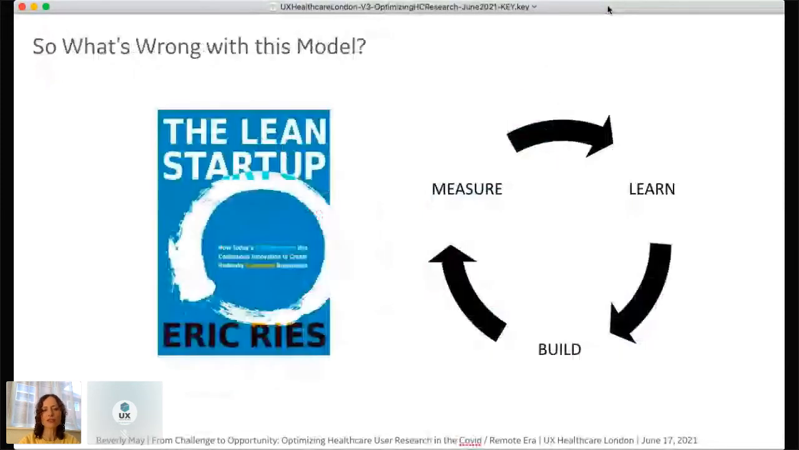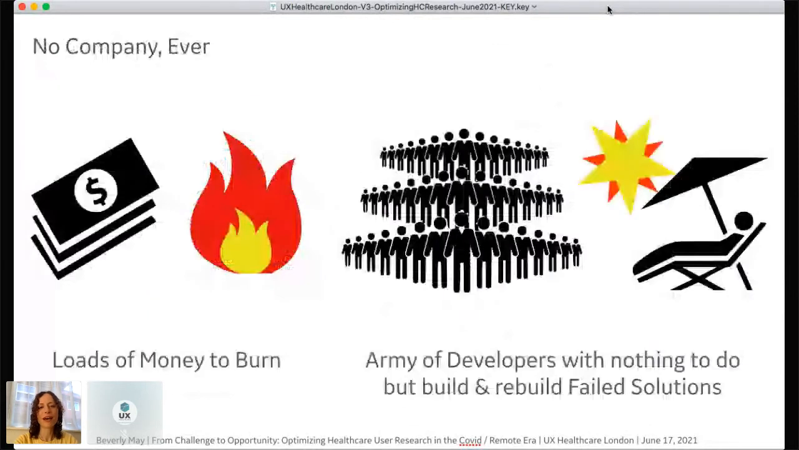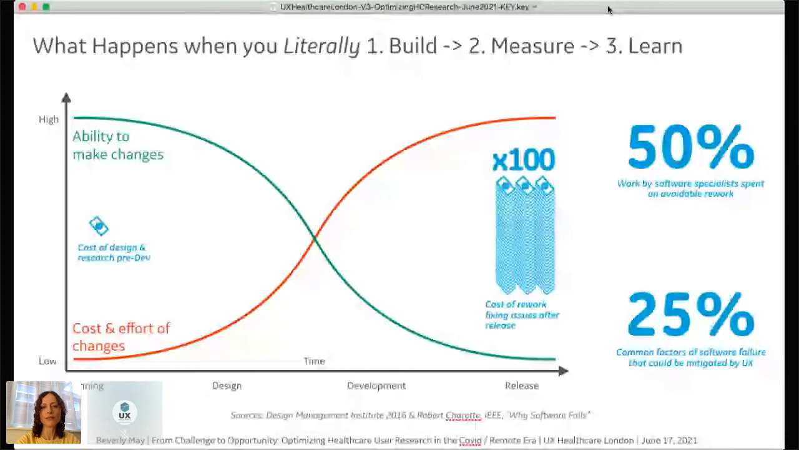So there are challenges though with this kind of model. And if we think about what this is actually saying with the build, measure, learn feedback loop, well, first off, how many of us work at companies where there's just loads of money to burn and armies of developers ready and willing to build failed solutions? Probably not many of us. And that's really the inherent challenge, is that when you build first, then measure, then learn, you're obviously wasting a lot of time, money, and effort, up to 100x rework, according to IEEE, in terms of how you're going about your product release cycles.